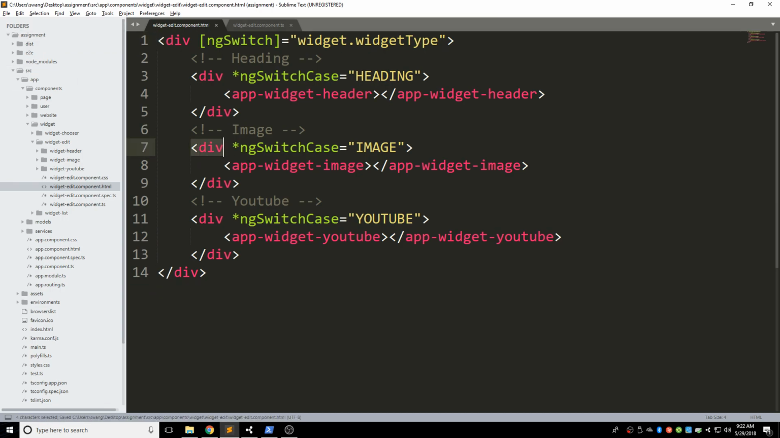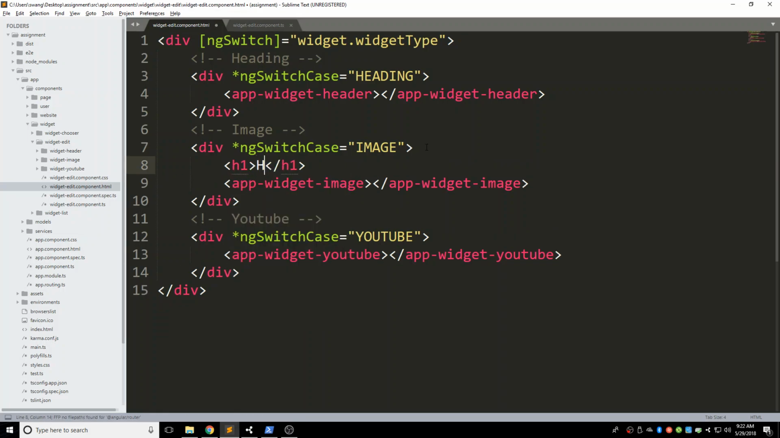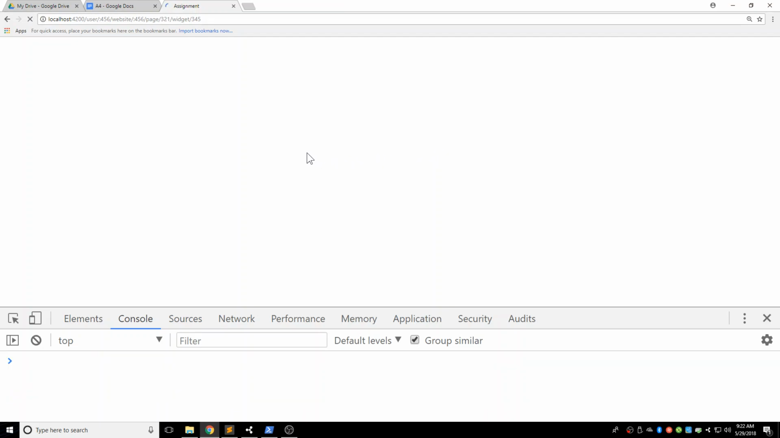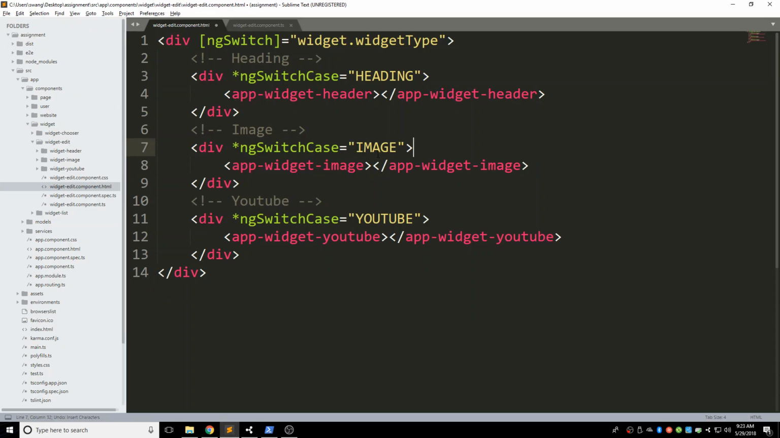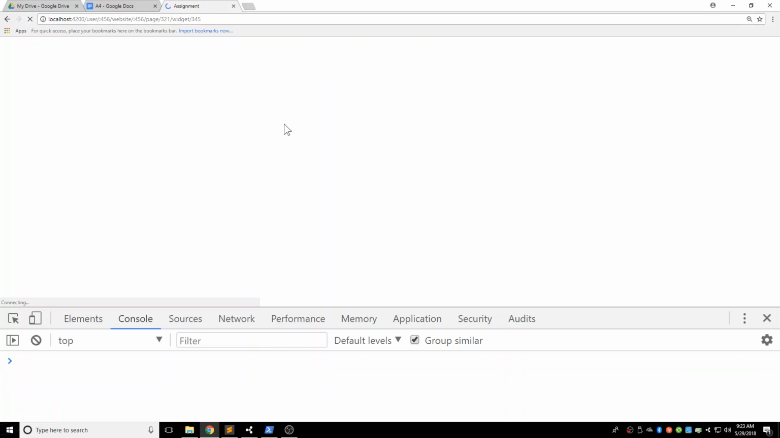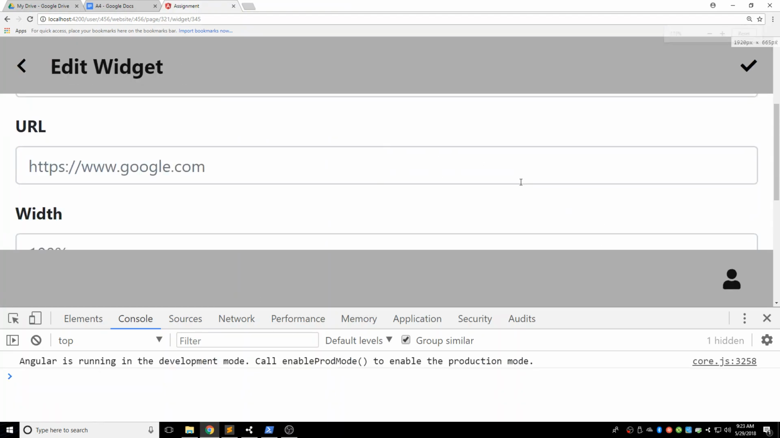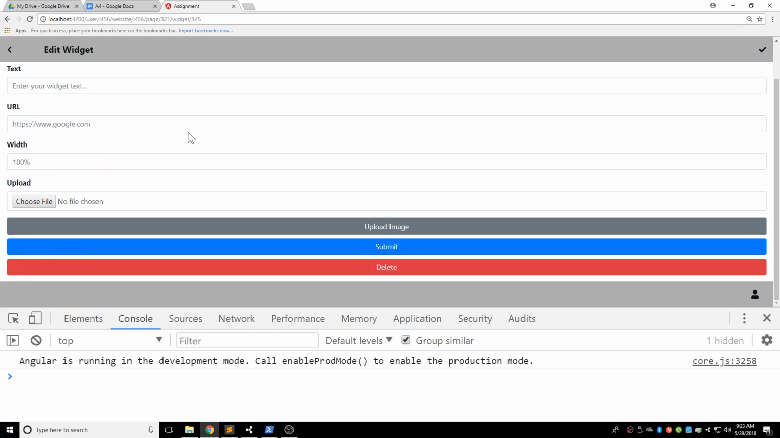It's supposed to go to this case here. If I just try it, if I'm getting it, h1, hello. No, I'm not getting it. Oh, I see. Maybe I need to add a string type here, like that. Let me try this way. Okay, it works. So right now I'm in the widget image type.